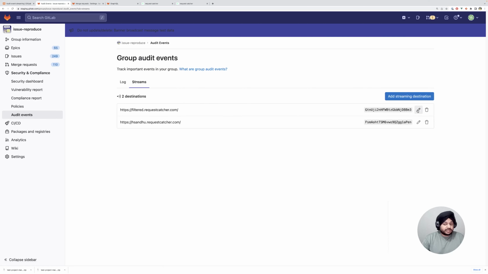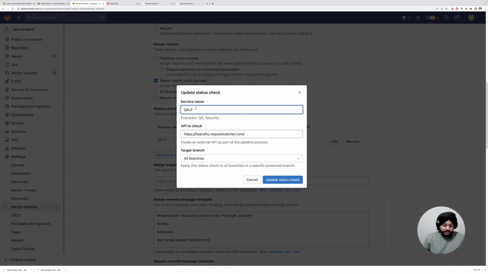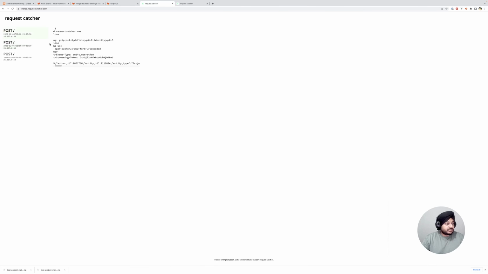So I've removed it and let's refresh this page. And now we can see the filter label is not present. So it's not filtered now. And I'm going to produce the same audit event here, QAV3. So this now should be produced in both the external destinations.